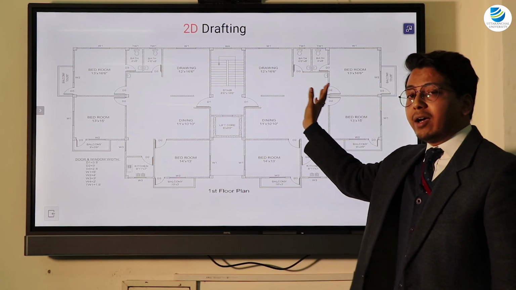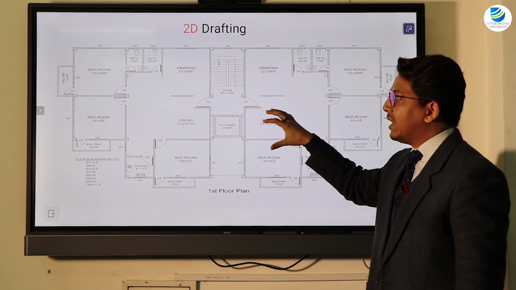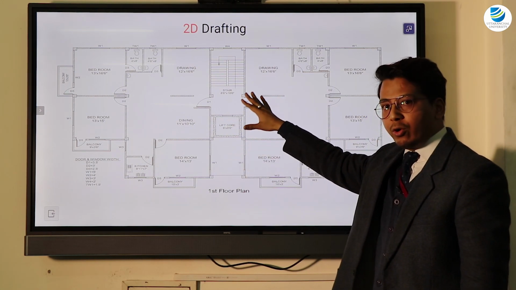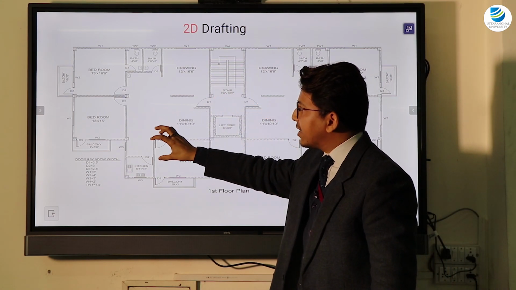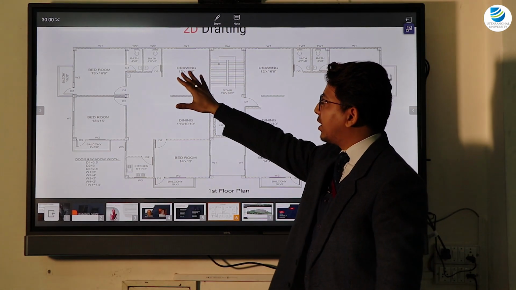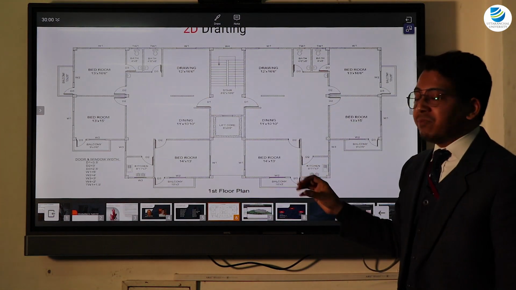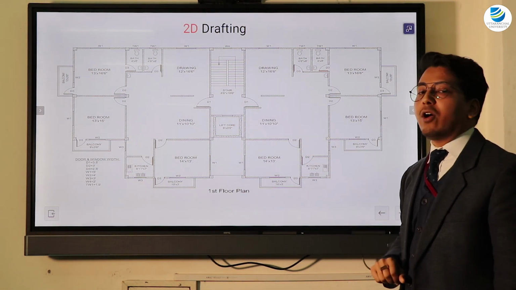For example, you can see in this slide, this is the layout of a floor of a building. In this diagram, we have shown the location of the bedrooms, the location of the drawing room, and the location of the bathrooms. Okay, so the floor plans we can draw with the help of AutoCAD.